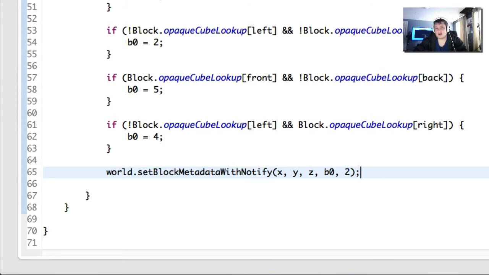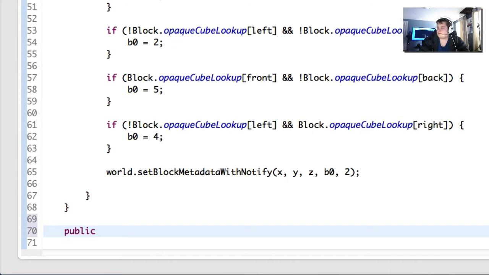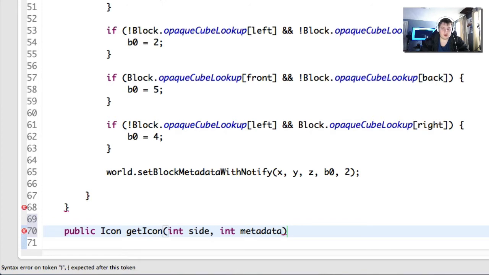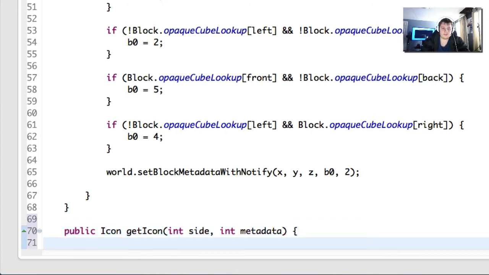So we've got it grabbing the right sides. Now what we need to do is add another method in another file, if I can find it. We want to get icon. Okay, so we're going to write out here: public icon getIcon, and we're going to give it int side and int metadata, and there we go.